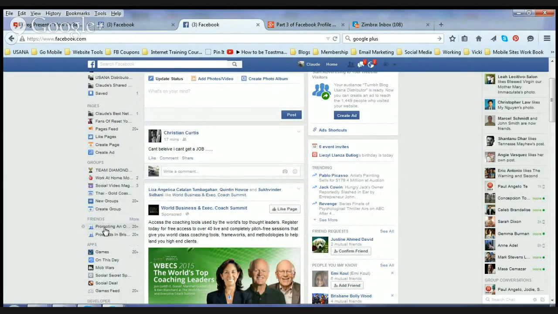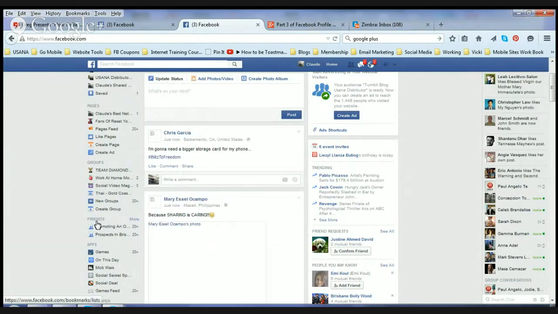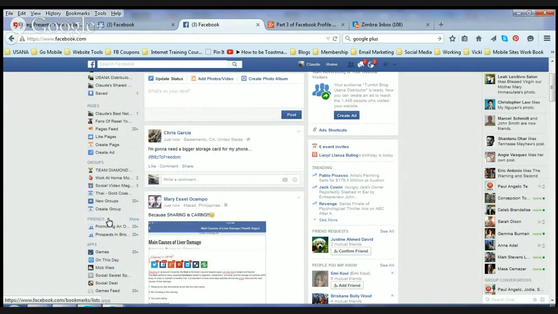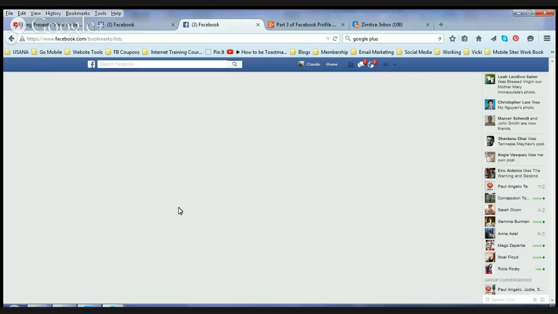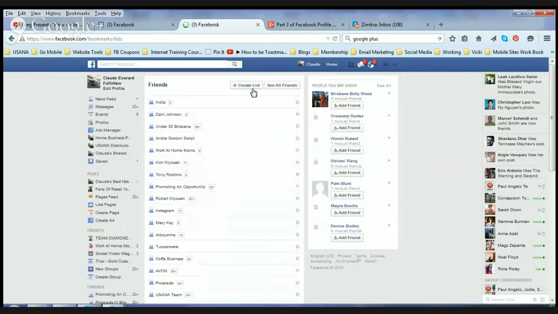But we're going to talk about friends here. If you notice, my cursor is pointing towards friends. If you move your cursor to the word more that is underlined, as you move your cursor over it, what will happen is it'll open a window whereby you will be able to create a new list.